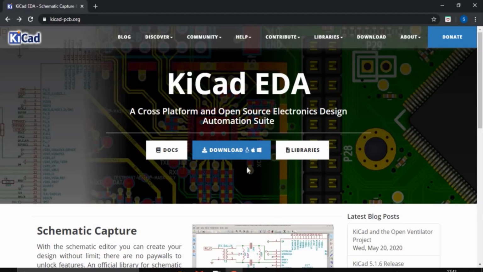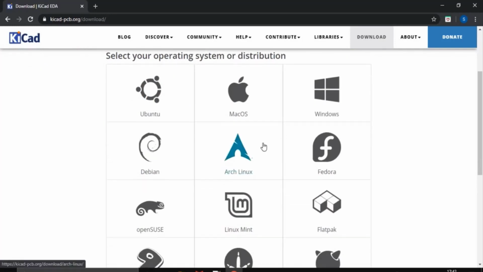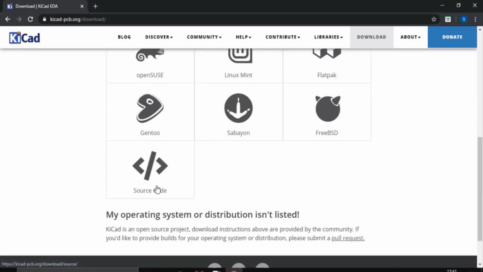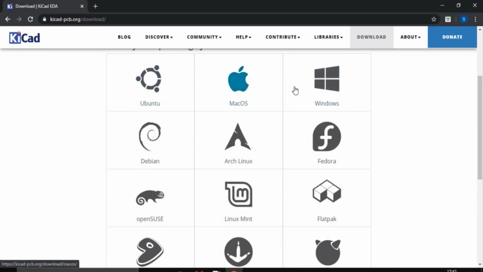Yes, now click on the download tab. As you can see, here is a list of the operating systems for which KiCad is available. And this is the source code. I don't think this is an operating system. This is the source code, not one of these. Okay, so if you want to download KiCad for Mac, then you need to click here. For Ubuntu, you need to click here. I'm going to click on Windows because I'm using Windows 10.